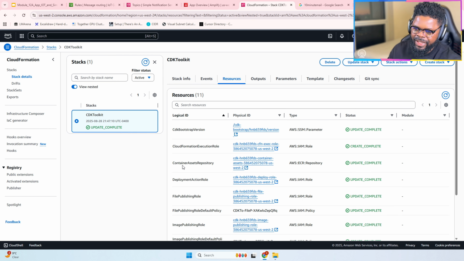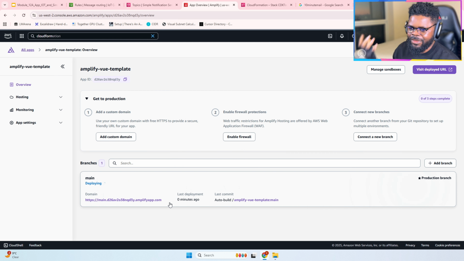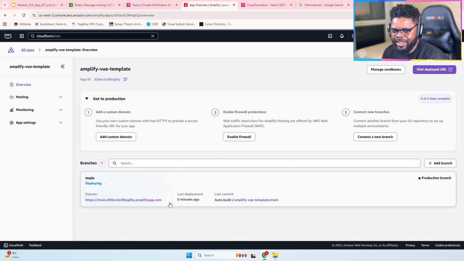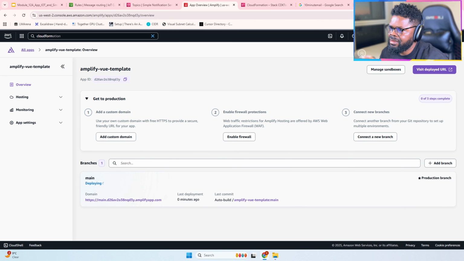So this is complete. I expect it to now start creating the stack that is unique to, in this case, the Amplify needs. If I refresh this, we just need to give it time. It looks like now it's deploying. I want to believe that something written in CDK is being executed on our behalf, but the bootstrap was needed for that to happen. So the bootstrap is already done, and then it's deploying the application.